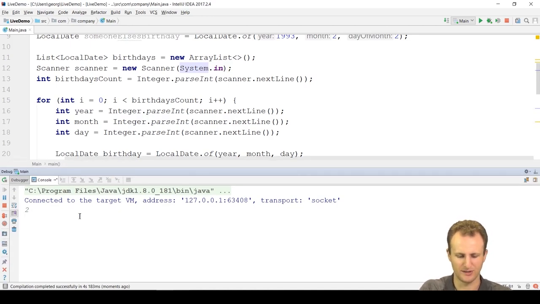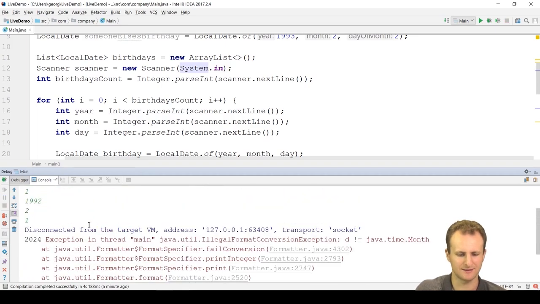The first date will be, for example, 2024. That's when NASA is supposed to be going to the moon again, or at least so they say. Okay, let's say that that would be in April, and that would be April the 1st. So it's more interesting that way. So this is our first date entered, and let's use another date, for example, 1992, February the 1st. So 1992, February the 1st. Okay, we read that and something failed.